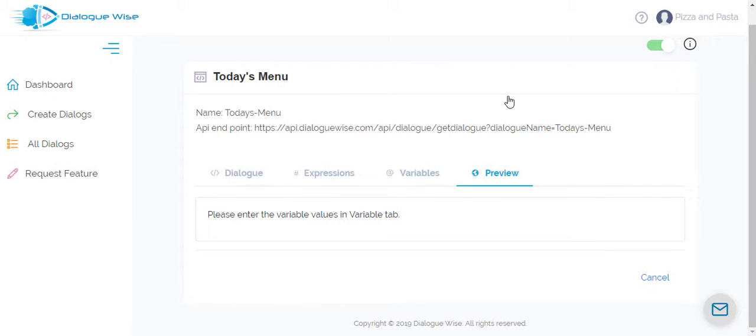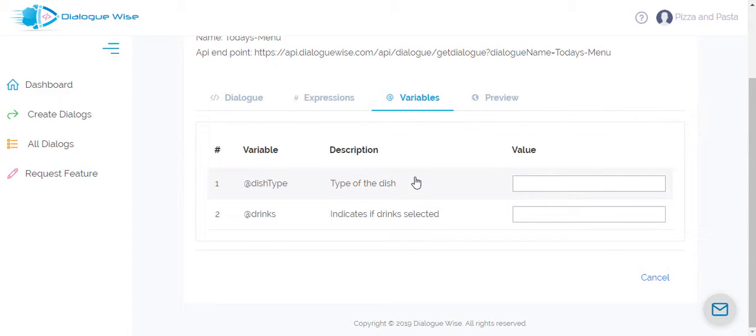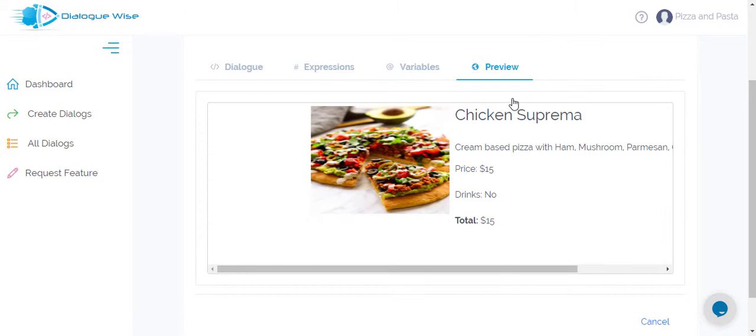Clicking the Preview tab will show how everything will be displayed on our website. The first thing we notice is that we need to enter variable values in order for it to generate content. We can go back to the Variables tab and enter dish type as pizza and 0 for no drinks. Now the preview will properly generate. As you can see, all the application needs to do is send the variable values and it can generate the content based on any logic.